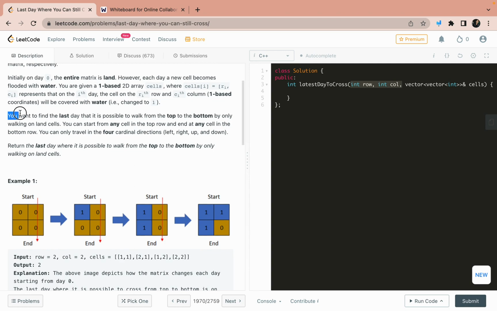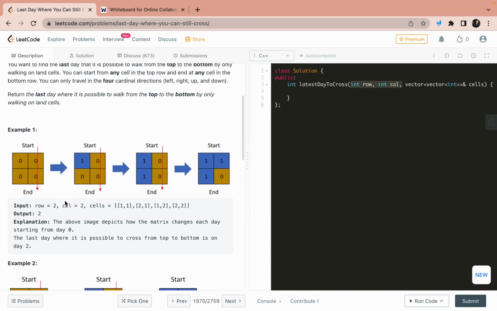So our task is to find the last day it is possible to walk from the top to the bottom by only walking on land cells. Basically, you can start from any cell on the top row, and we have to reach the bottom row by only walking on land cells. So let's see how we can solve this problem.